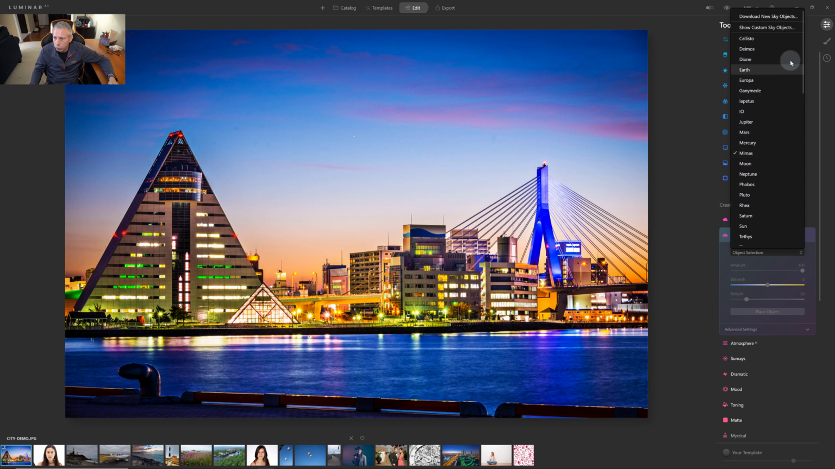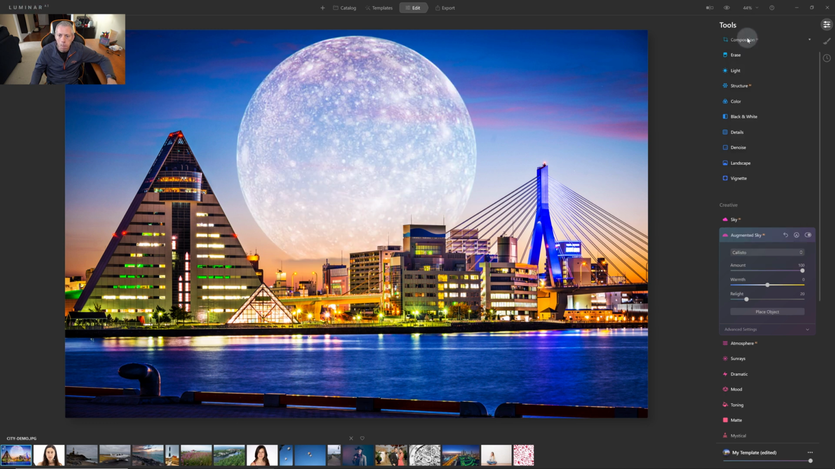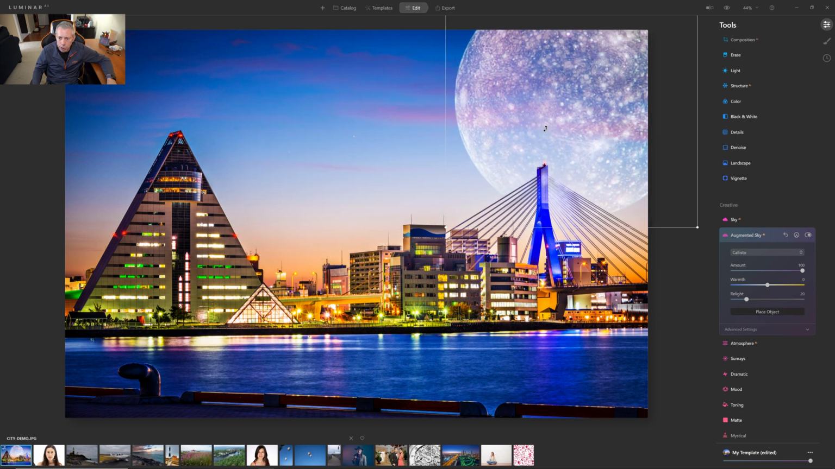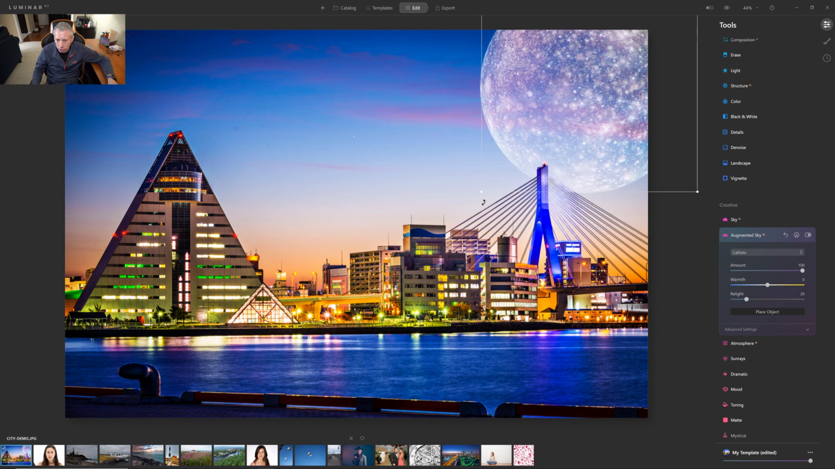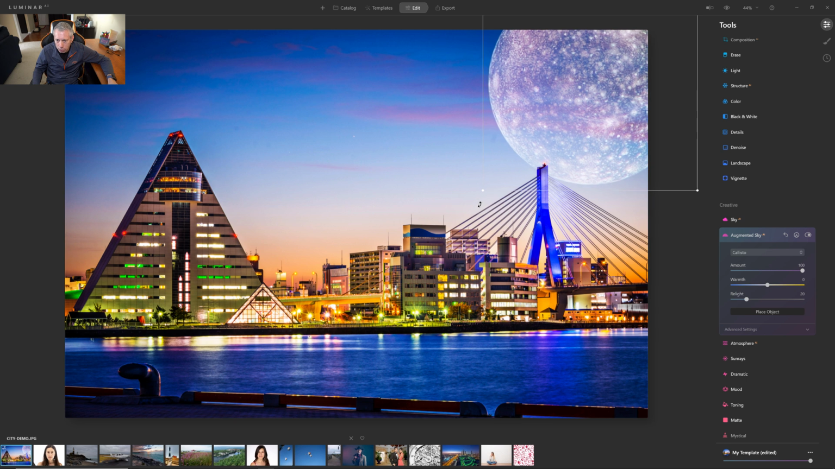So I'm gonna start off with, let's see, how about Callisto? And that places a planet for me in the sky. Now I'm gonna press this place object button right here, and I think I'm gonna put it up in the corner here. You can already see the masking problem that's going on here. So I'm gonna bring this up and we just put it like so, kind of behind that bridge there. And that kind of looks nice. And I'm just gonna hit place object and it's there. It's really pretty much as simple as that.